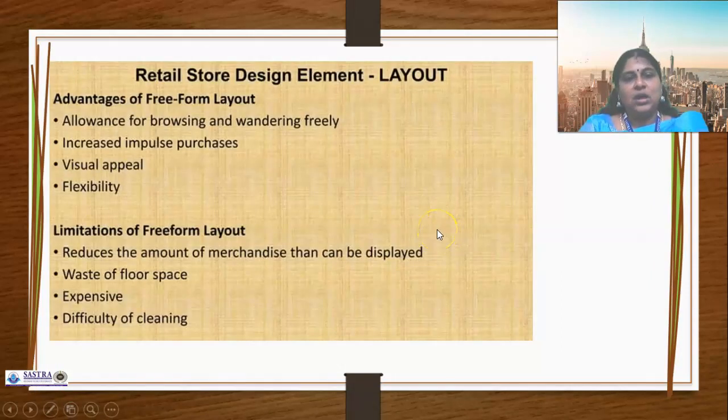And what are the advantages of this freeform layout? The allowance for browsing and wandering is very free and comfortable, and it increases impulse purchasing. So when you are moving around, items which you may not have had in mind may attract you and you may purchase them.